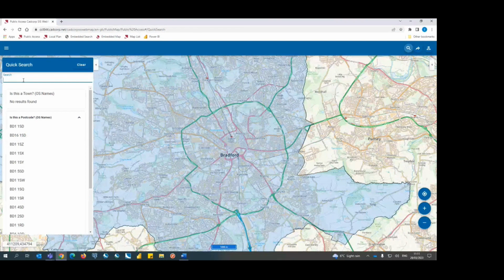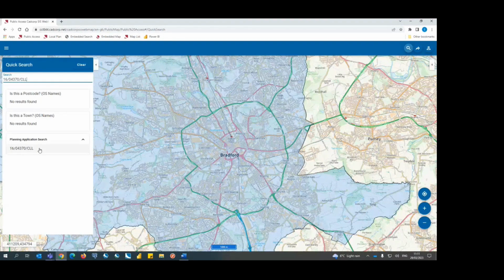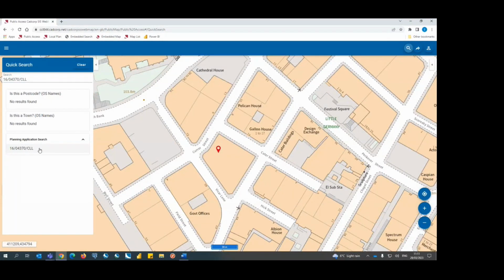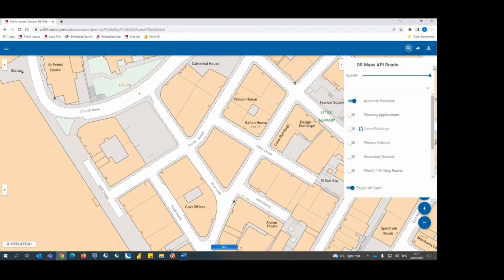So perhaps as an alternative example, I'm going to use the search to find a planning application that I'm interested in. Based on the planning reference I've searched for, against my planning application search here, I can see a match, I can select that result, and then the map takes me to that location. So now I'm in the location where I want to be. In the top right-hand corner of the interface, I can access the different mapping layers that are available to view in this map.